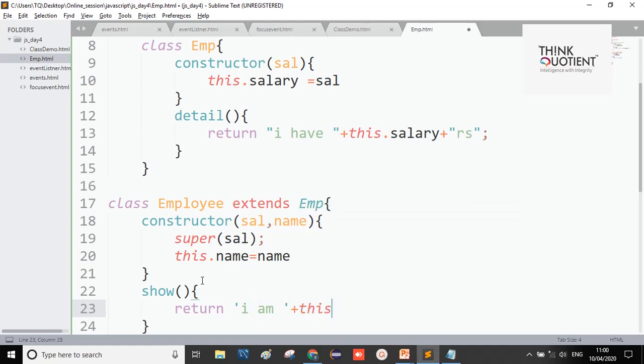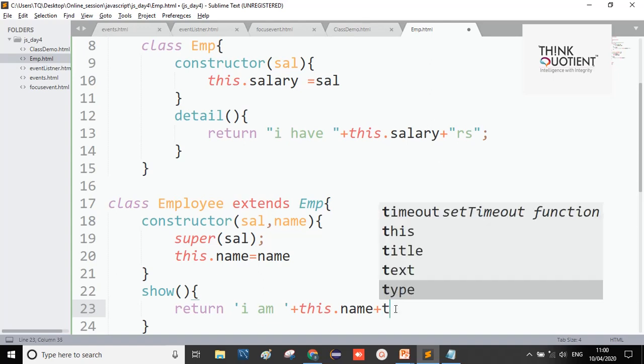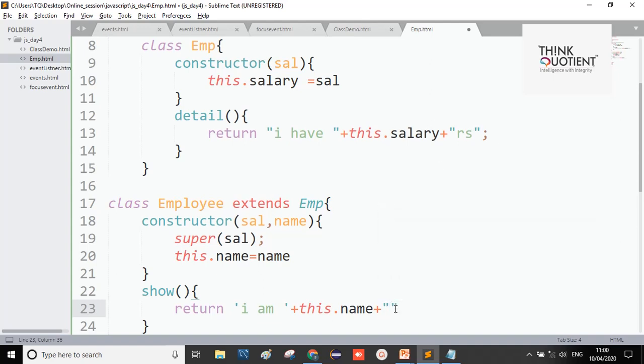So this dot name, and after that I'm going to call the method of my parent. So I have something salary that I want to display, and I'm going to say some text, say I have, and after that, I don't have to write I have because already I have written. So simply I have to say this dot details, because if you're going to say extend, you can call your parent's method from your child class as well, right? So this detail is a method.